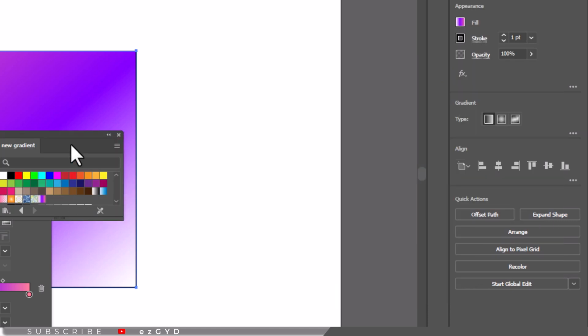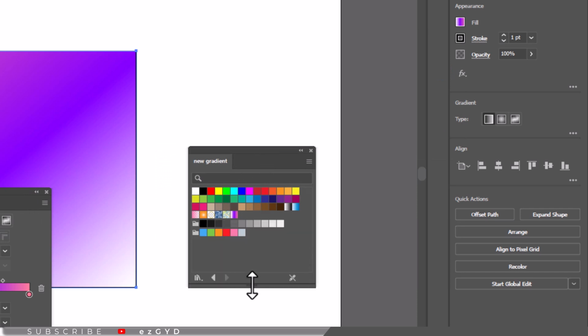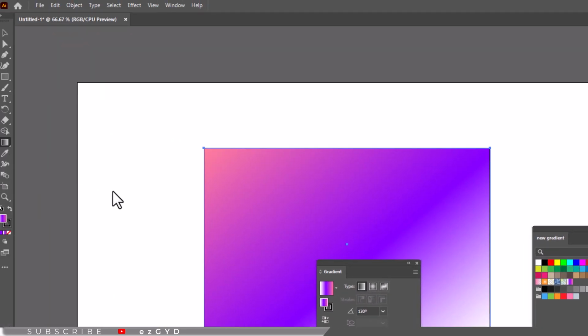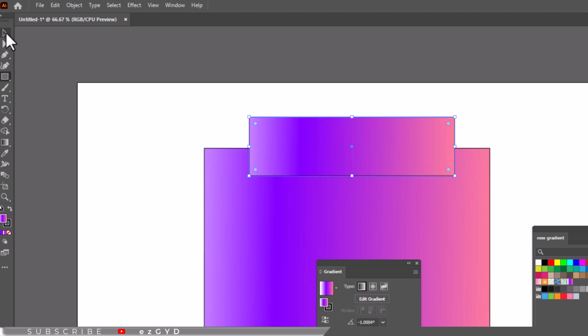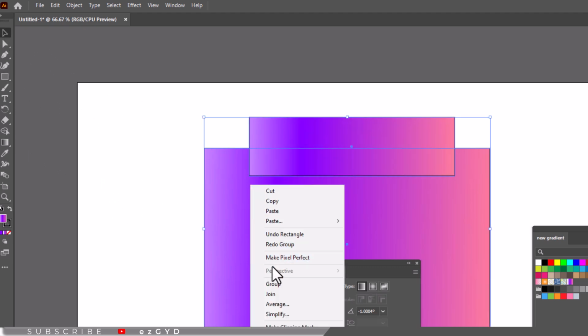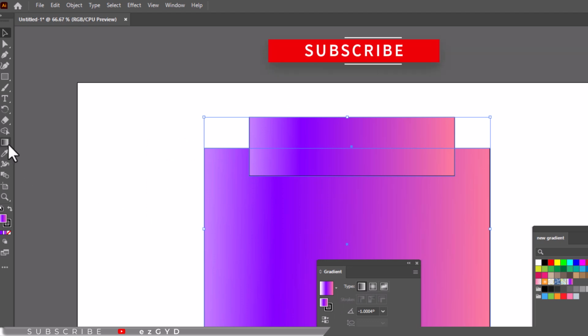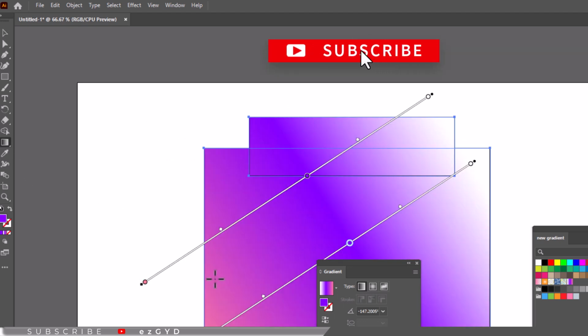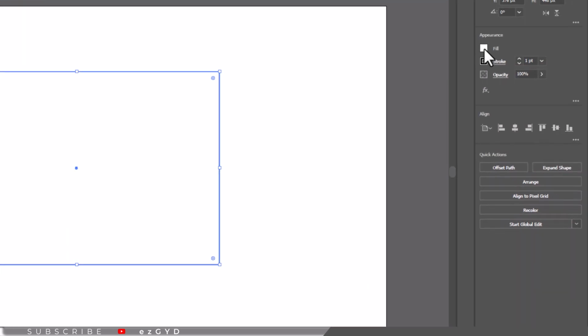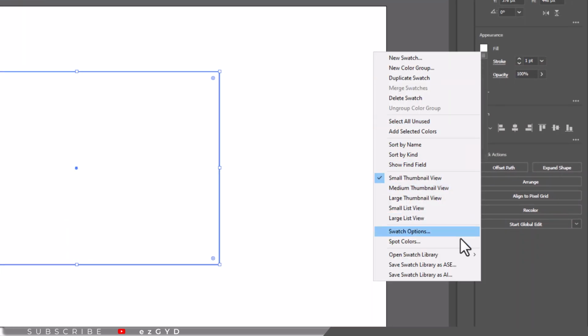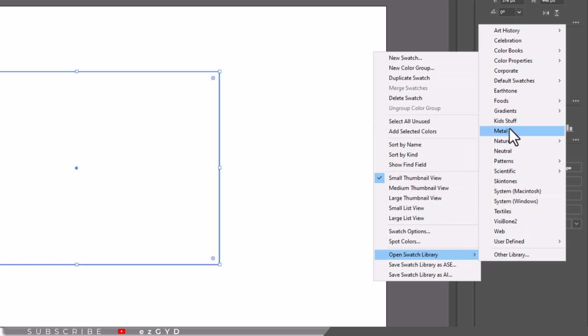One important thing to notice is you can also control your gradient using the Gradient tool, and you can use this tool to have the gradient go across multiple objects. You group them first. If you don't want to make your own gradient, you can choose the preset gradients from the swatches panel, swatches libraries menu, and gradients.